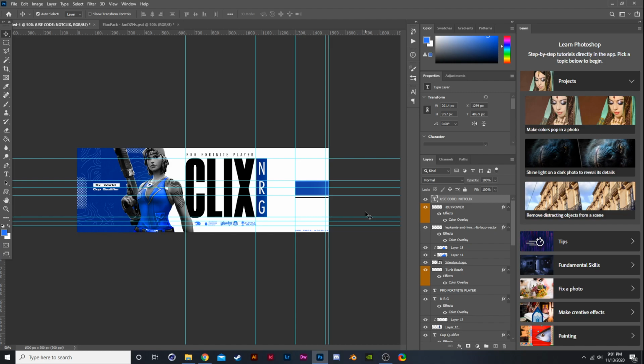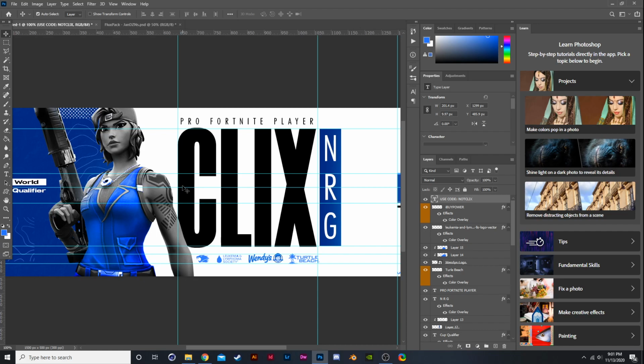Alright, topographic map, I'm going to overlay on the blue square right there. I'm going to add a little more text around, you can just do whatever you want. But those are the basics on how to make a pretty easy esports header. It'll do the trick, it'll look nice, it'll draw in viewers, they're going to want to look up close to read the text.